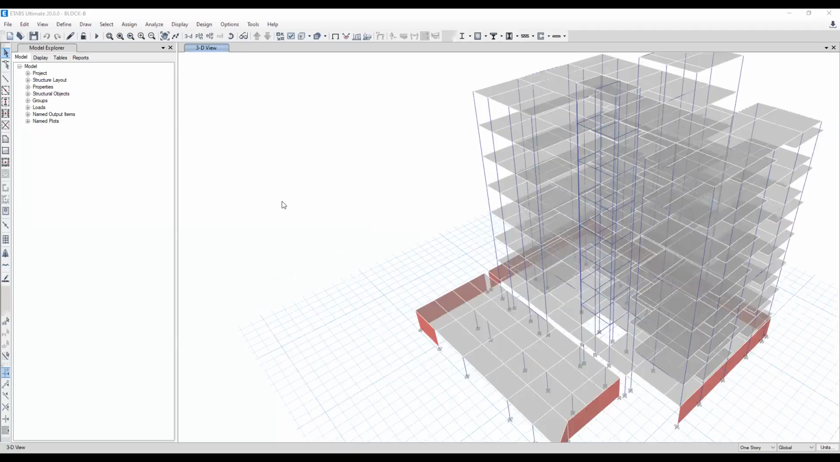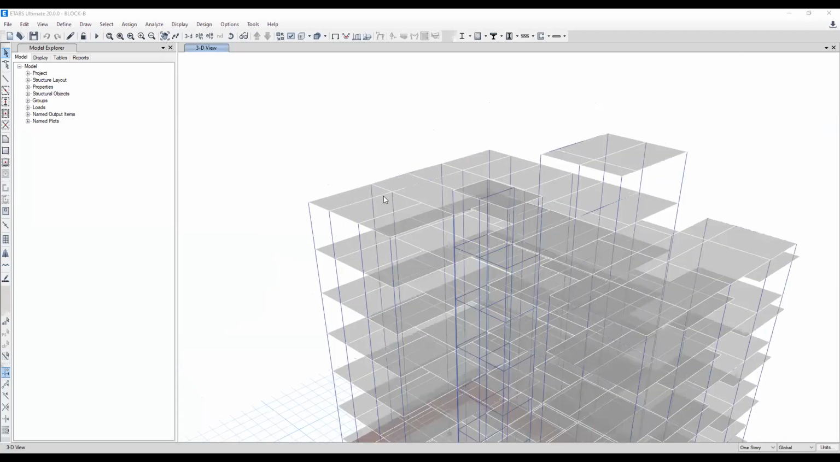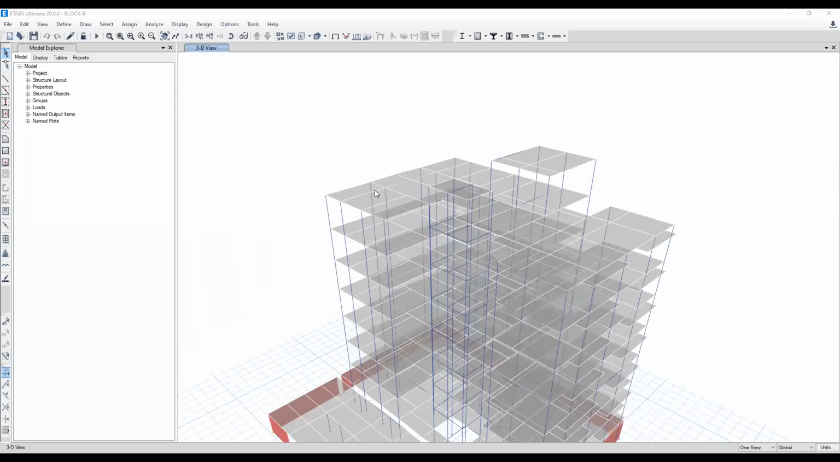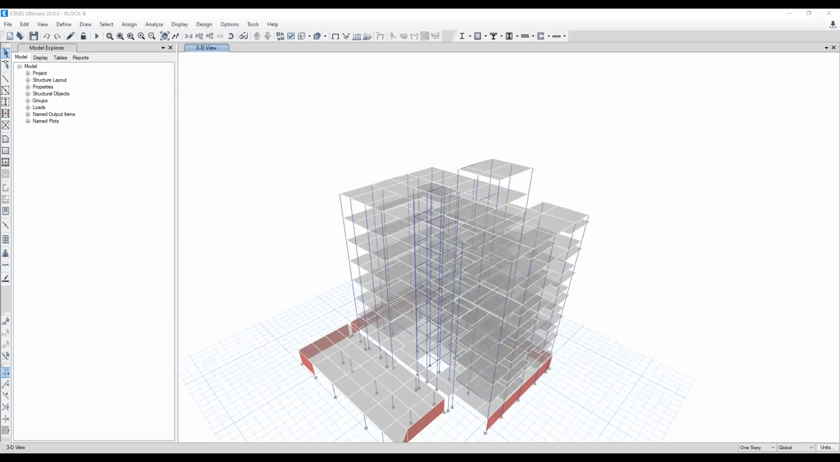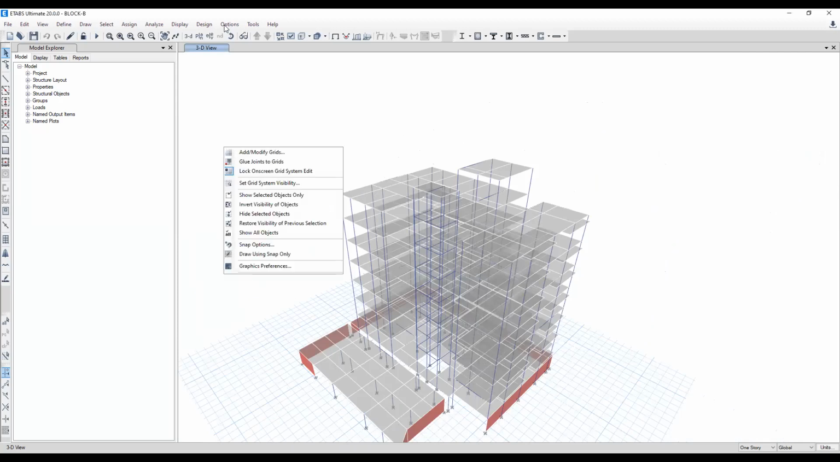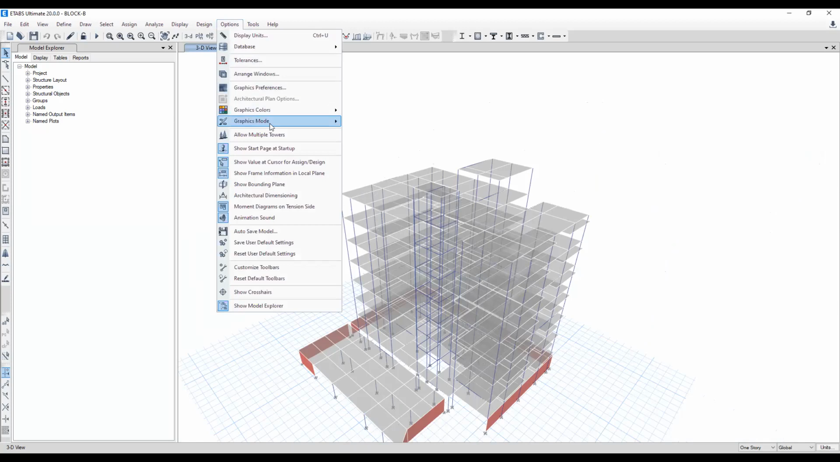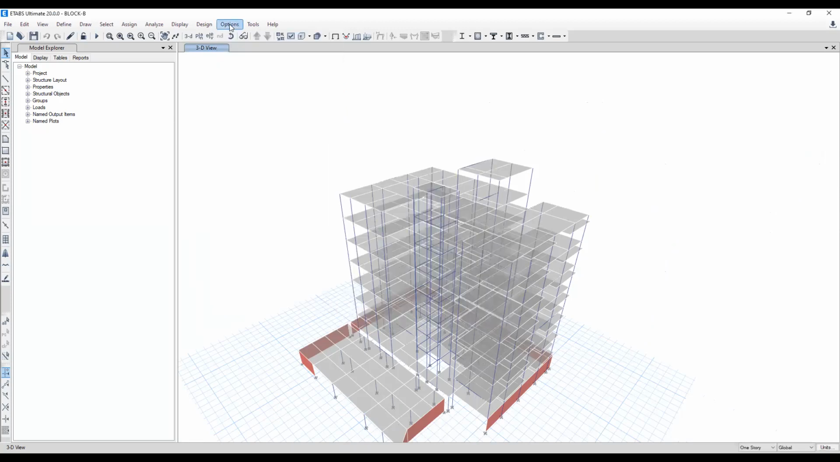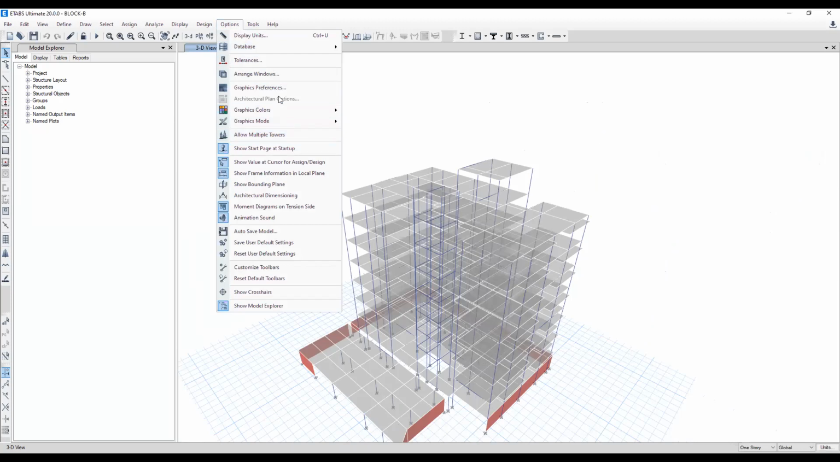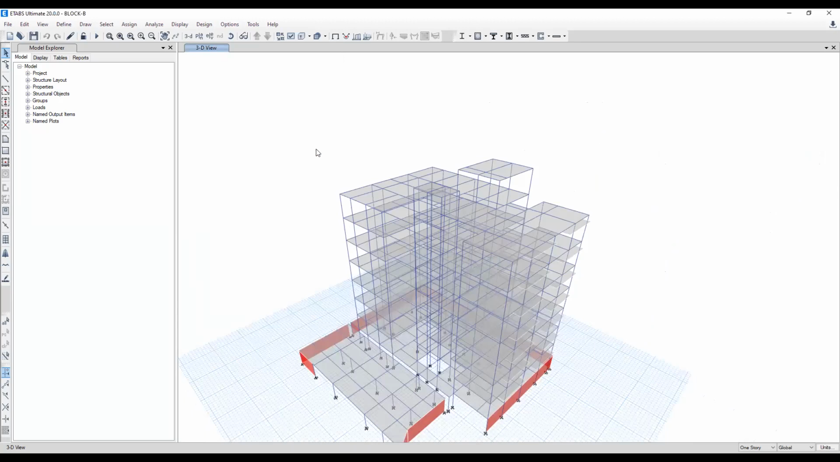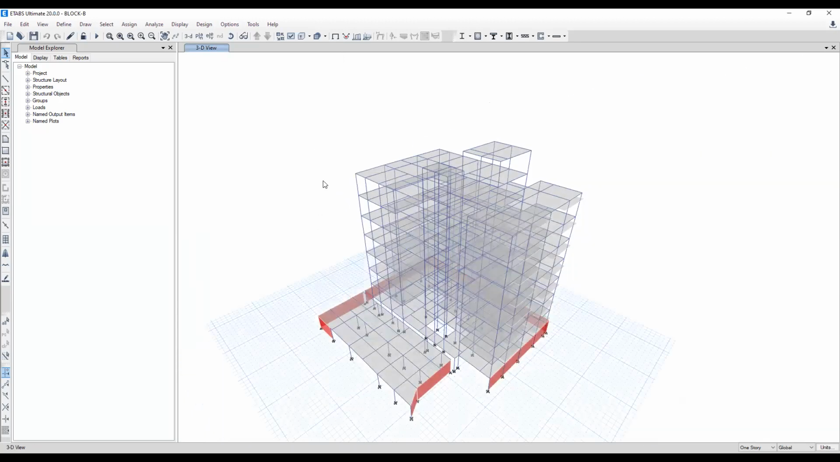So here we have the same structure. Karim, is this structure okay or is something missing here? Sir, go for the options part. Okay, options. Control the graphics, sir. Yes, options. Graphic mode, standard graphics. Okay, so this is the model that we have created in this structure. Karim, so here this is the final structure that you have developed.